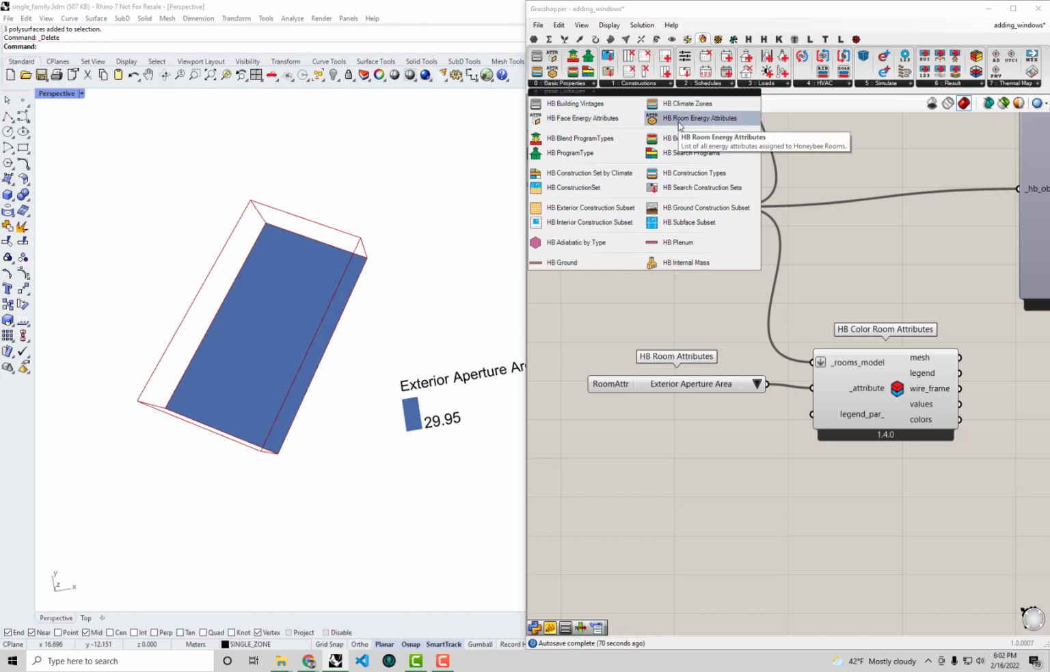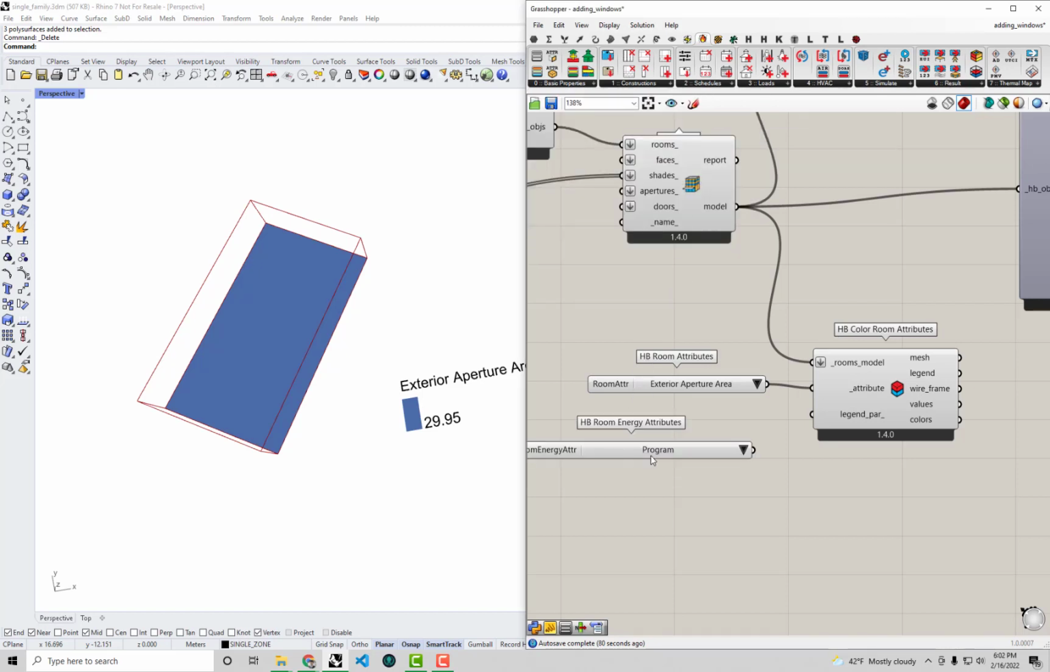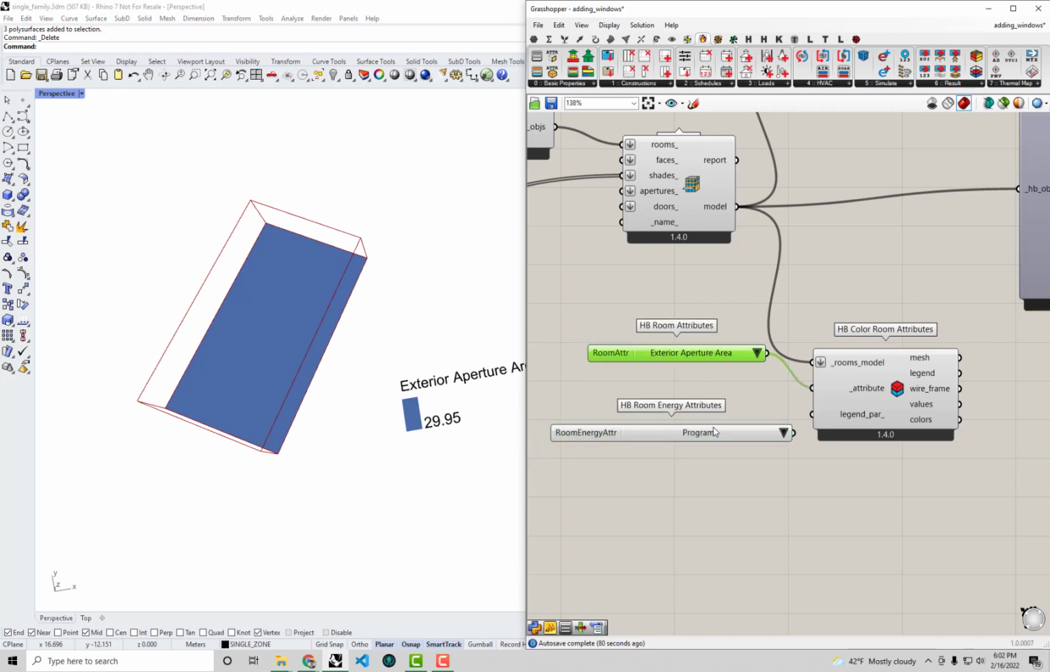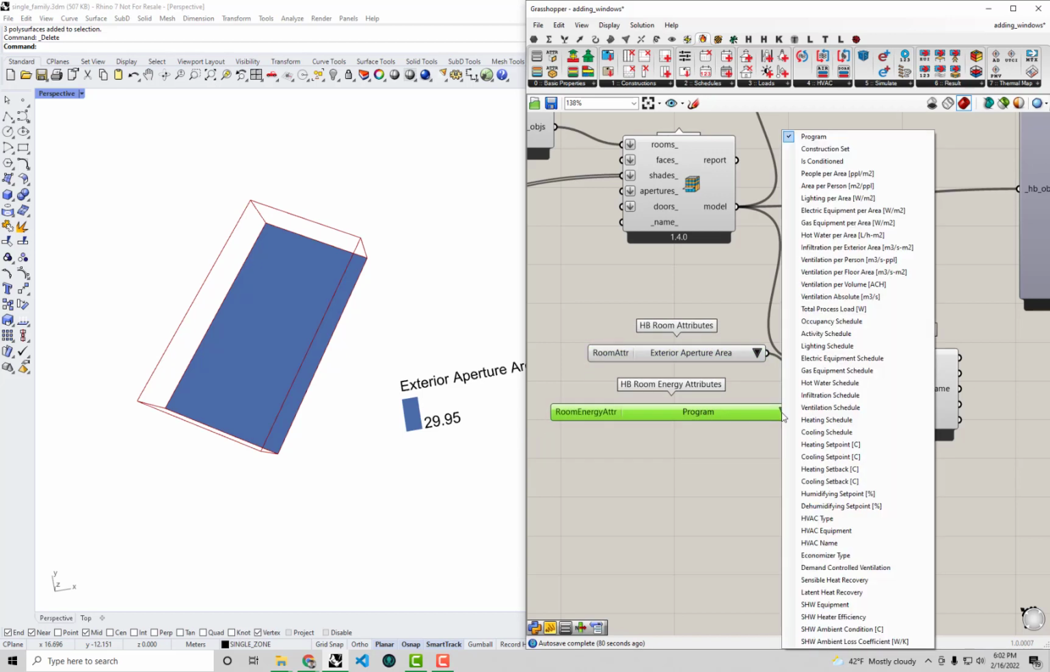You'll see that there is another HB room attributes component here, but this one is specifically called room energy attributes. If I drag and drop this onto the canvas, you'll see it's a lot like the HB room attributes, except that this one, if I click on the little arrow, is going to give me all of the energy specific attributes that are assigned to our rooms when we create them. You see there are a lot of inputs for an energy model. This is one of the reasons why I said in the beginning energy modeling is so hard: there are a lot of things to keep track of, a lot of things being assigned to these rooms. So let's start to delve into this and understand what is really being assigned to our model here.